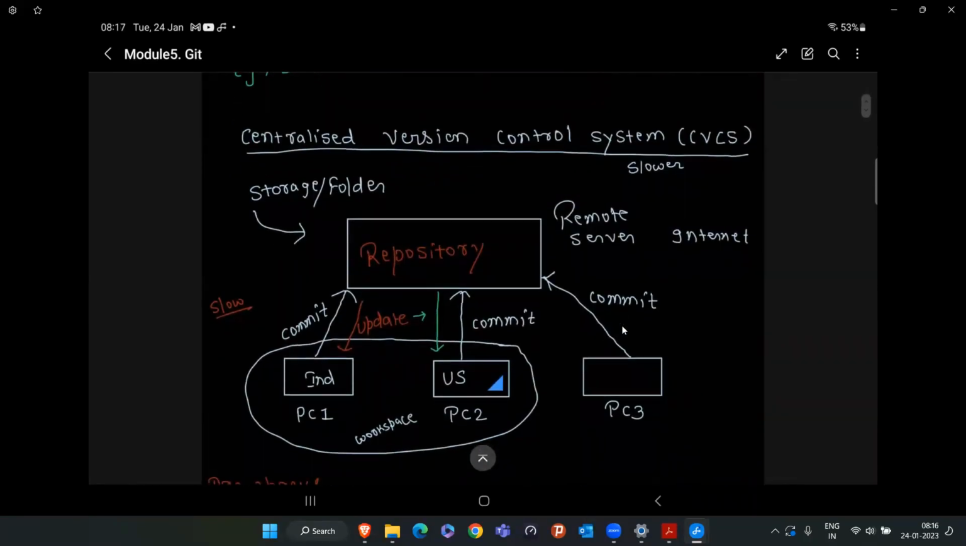Now, if you look at this image, this is the image for the centralized version control system and how it works. The first thing you have to understand is that the India and US labels you are seeing, you can treat them as two employees. One employee is working from his personal computer one, in India, and the second employee is working from personal computer two, in the USA. Now two employees are working on the same project.